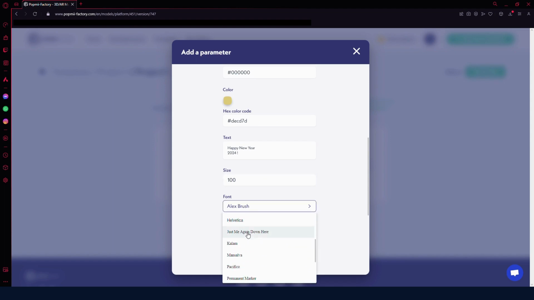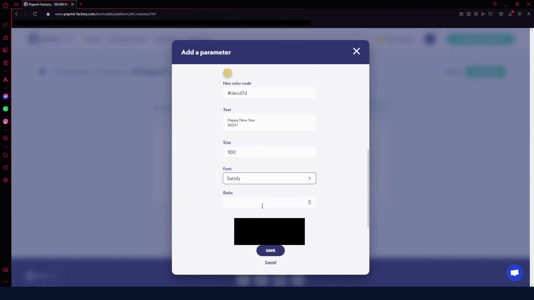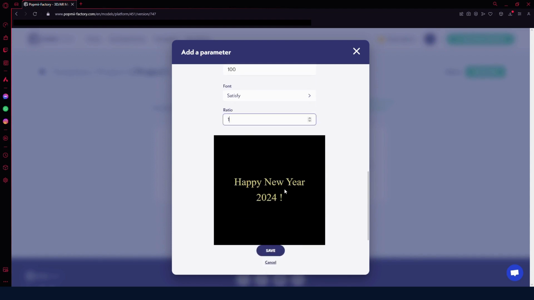And here you can choose the font. I'm going to go with Satisfy. For the ratio, keep it at 1. That's what works the best. Then let's add the color.